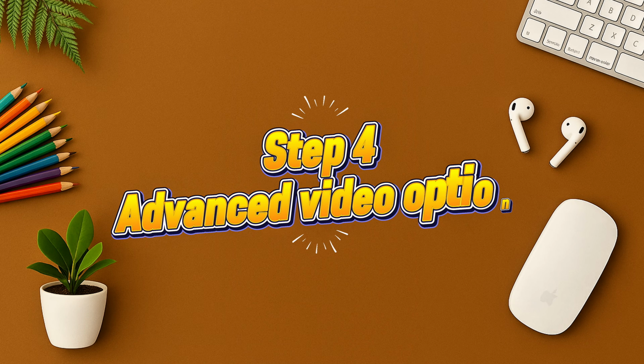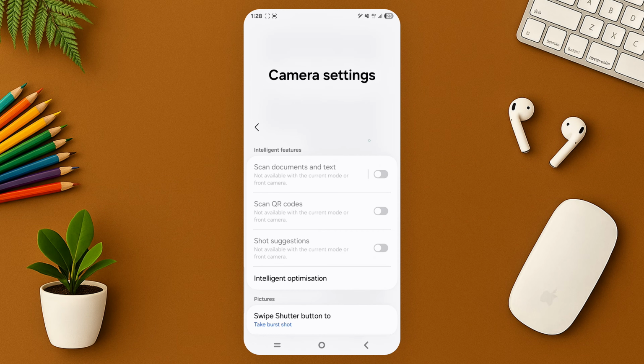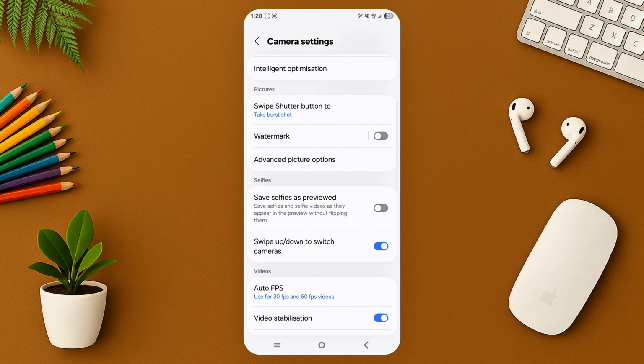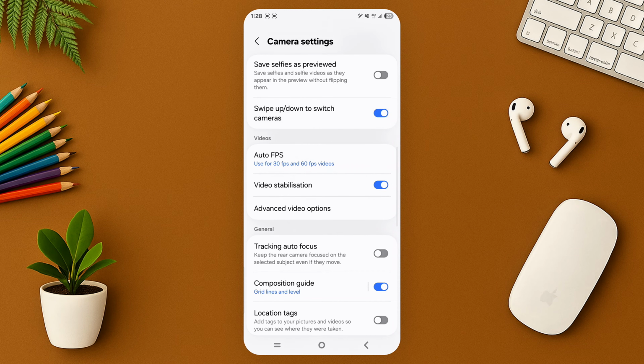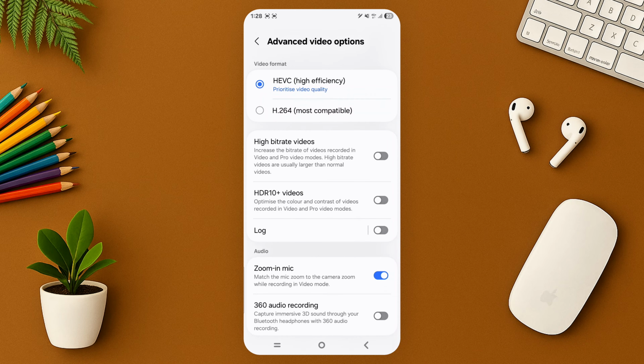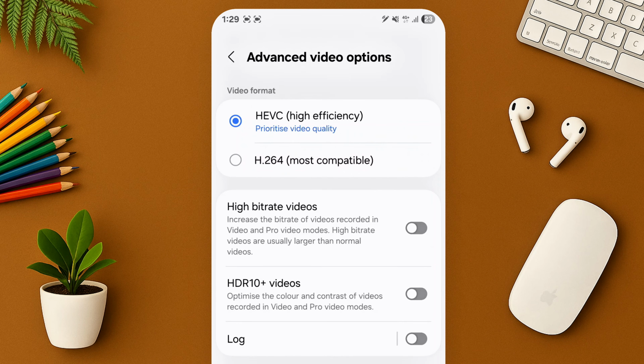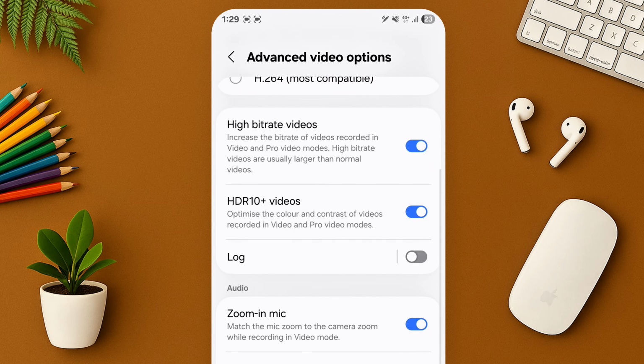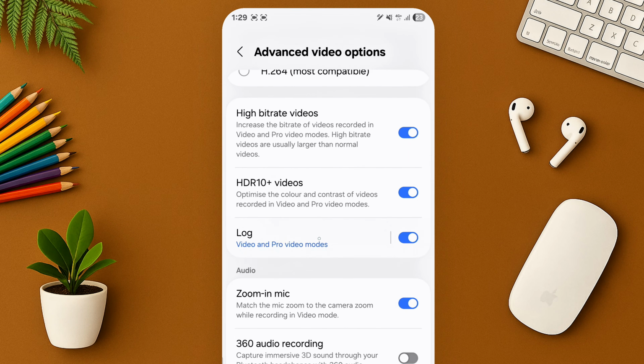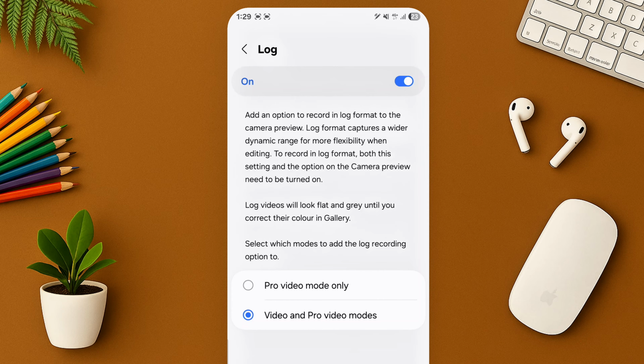Step 4, advanced video options. Go to camera settings and scroll down. Tap on advanced video option. Enable HEVC, high efficiency, prioritize video quality. Then enable high bitrate videos, increase the bitrate of videos recorded in video and pro video modes. High bitrate videos are usually larger than normal videos. And enable HDR10 plus video and enable Samsung log.